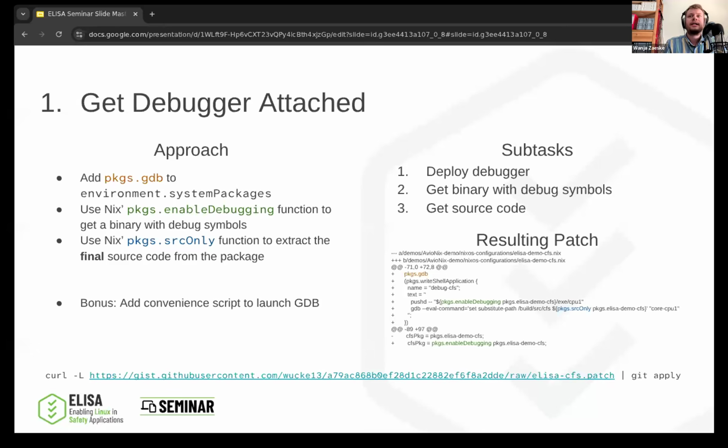Jumping back to our slides, the next thing that we need to do is get a binary with debug symbols. This brings me a bit into a pickle because I don't really know how CFS is built. I just packaged it for Nix, but I'm not intricately familiar with the CMake scripts for that. However, luckily, Nix got us covered here as well.